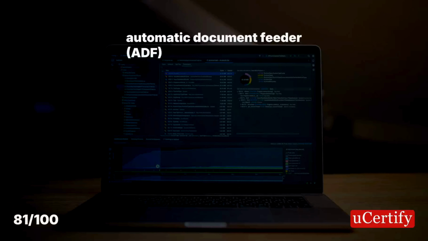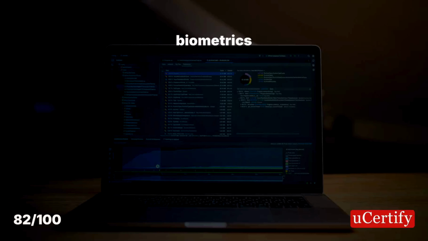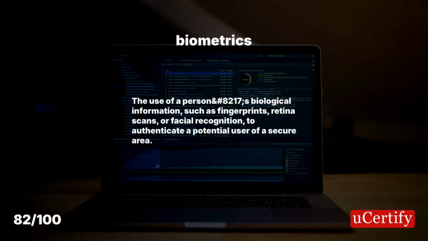Term: automatic document feeder, ADF. Definition: a feature found in printers, photocopiers, and scanners that automatically feeds a single sheet of paper from a stack of paper into the machine. This allows the user to print, scan, or copy without needing to manually feed paper into the machine one sheet at a time. Term: biometrics. Definition: the use of a person's biological information, such as fingerprints, retina scans, or facial recognition, to authenticate a potential user of a secure area.